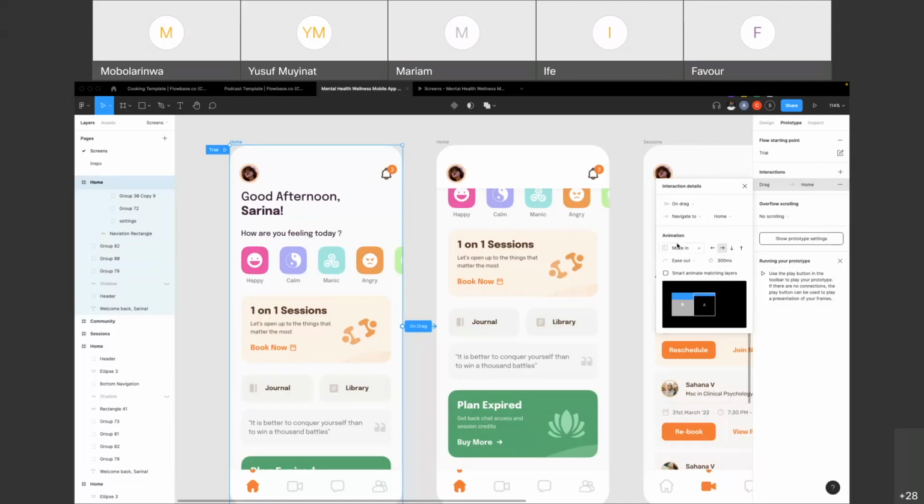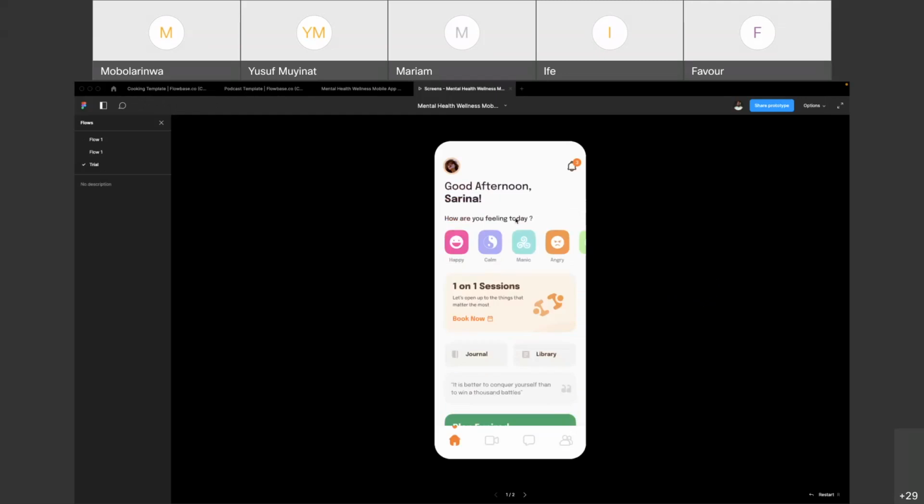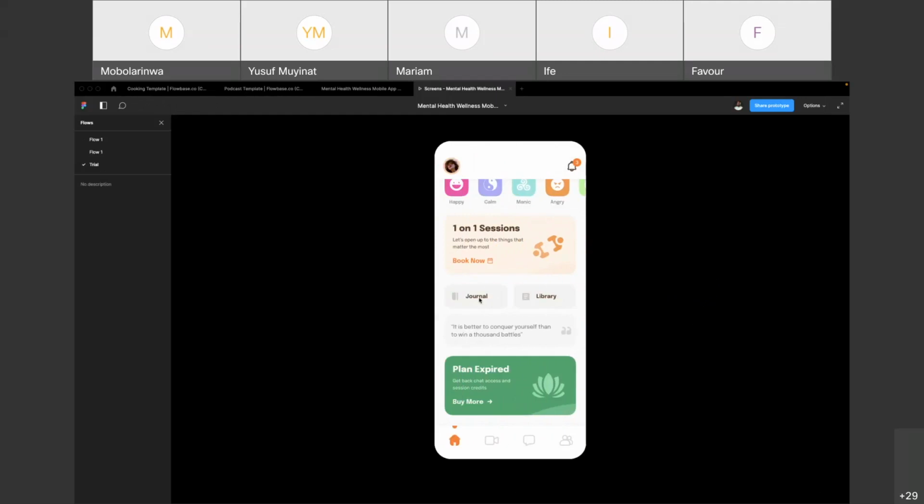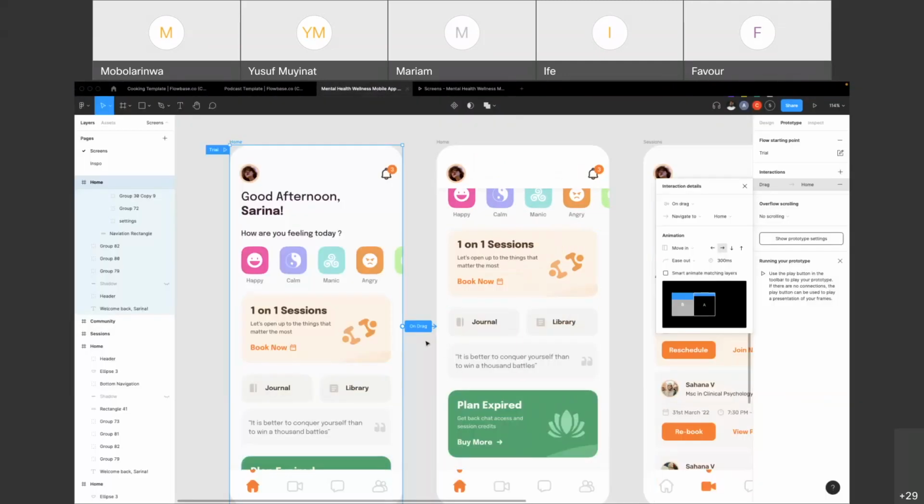So what kind of animation happens? You understand? It's asking me what kind of animation I should have. There are different types of animation. There's instant, dissolve, smart animate, move in, move out, push, slide in, slide out. So let's stick with move in and let's see what this has actually given us. When I click on play, if I drag, you see what is happening? It's moving me in a way I actually don't want. I have a move that goes to the side.